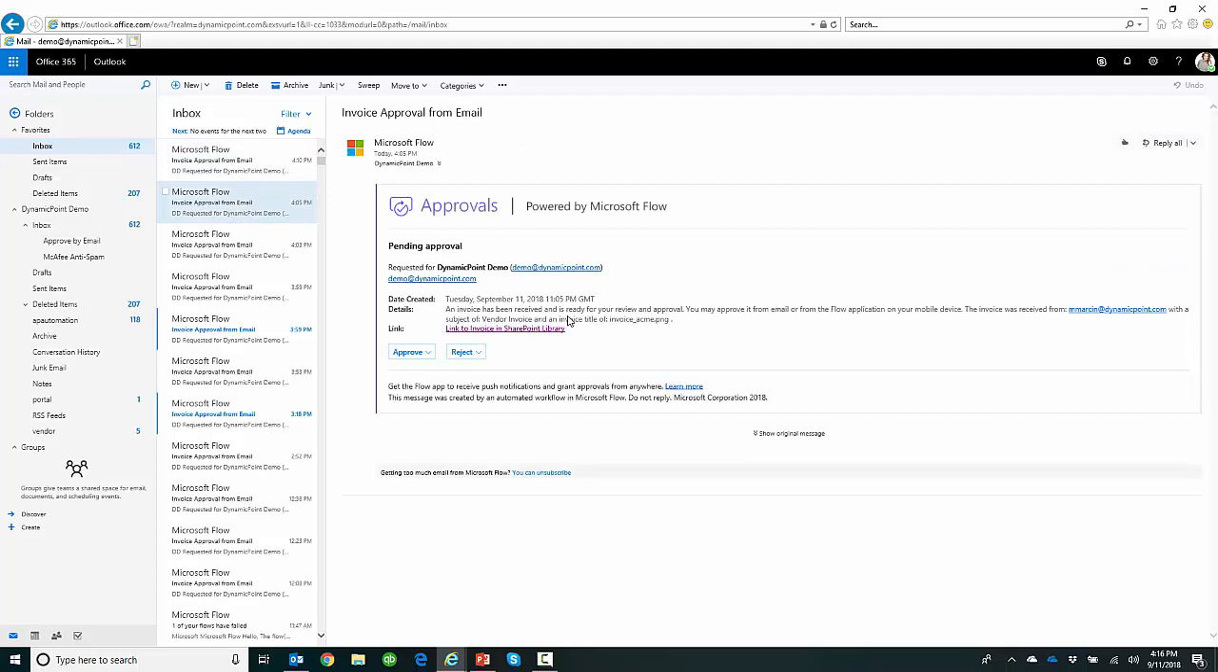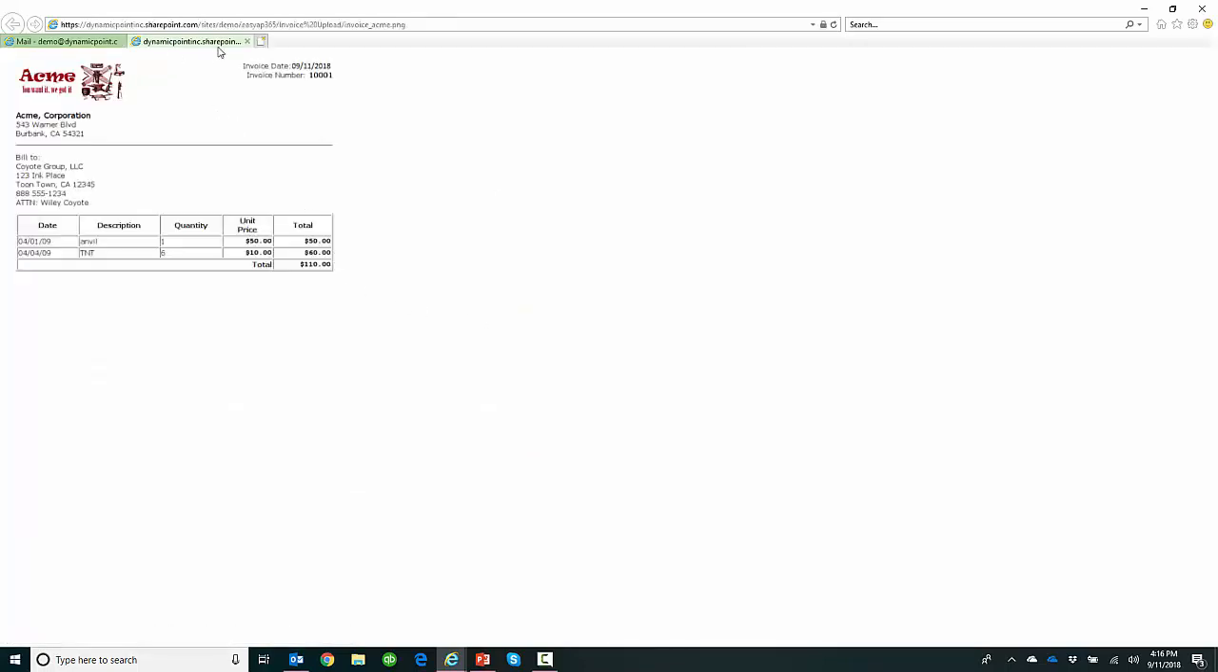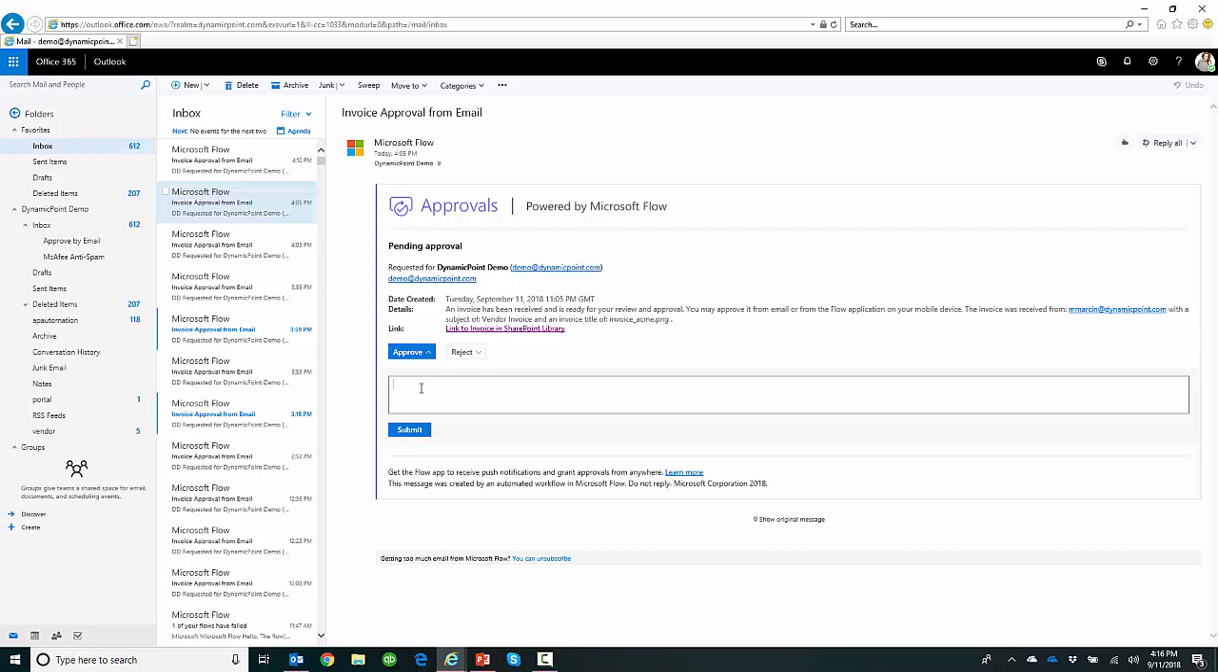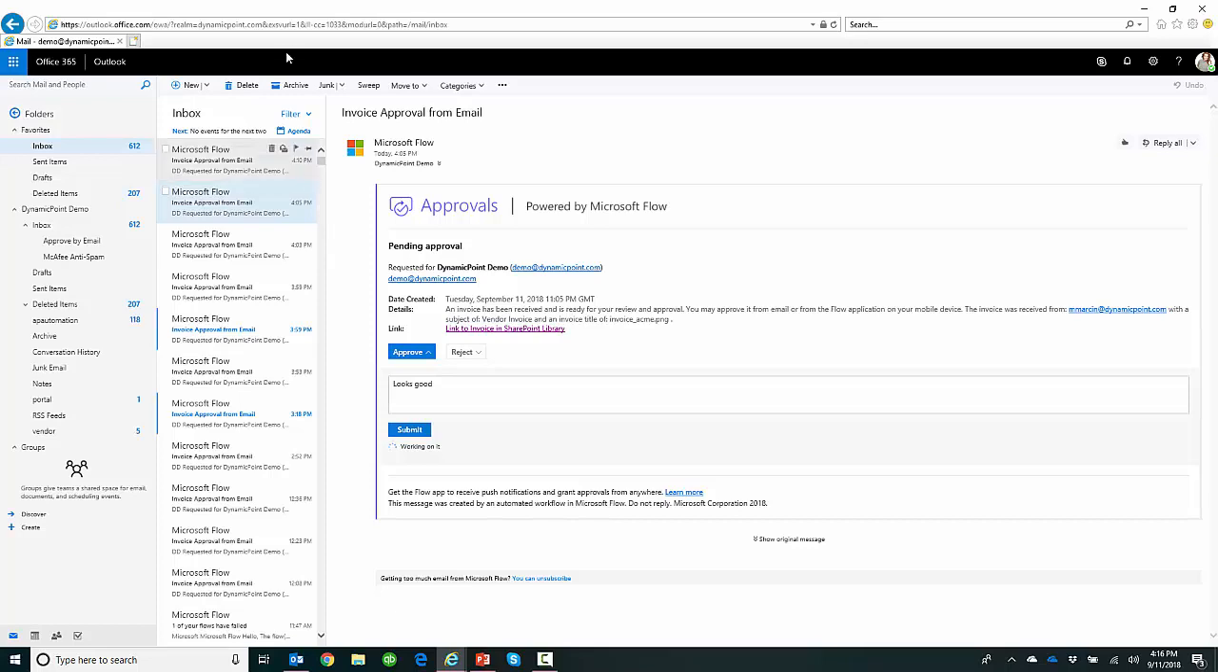So there's different ways to approve this. You could do it from email notification as well as mobile. For the sake of today, we'll just go through the email method. You can see I have a pretty simple email here telling me the details as well as a link to the actual invoice so I could review it, and then approve or reject buttons. So we can say it looks good. And then we'll submit that.